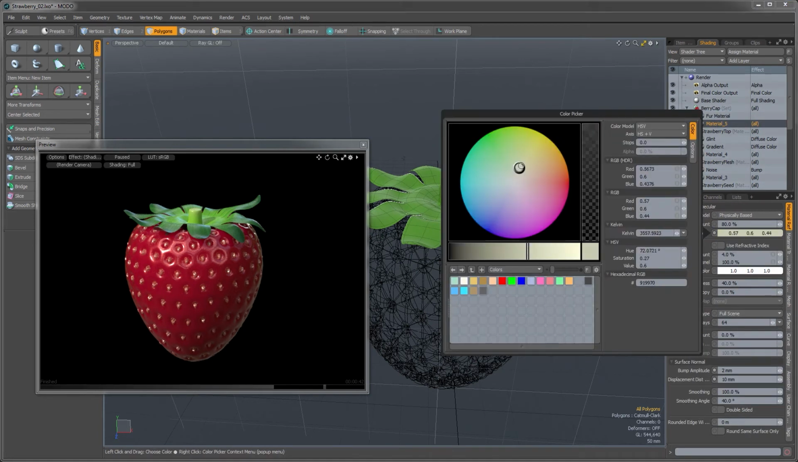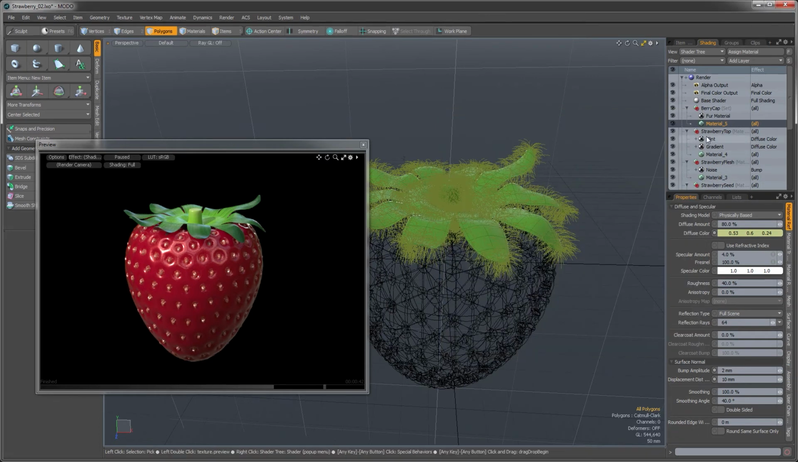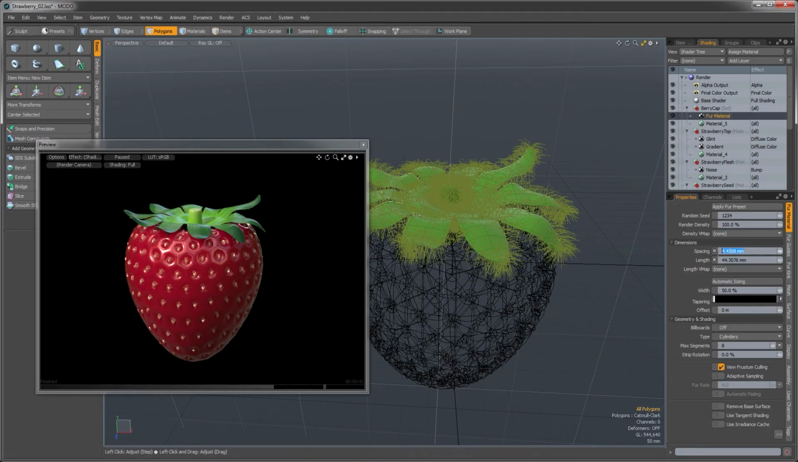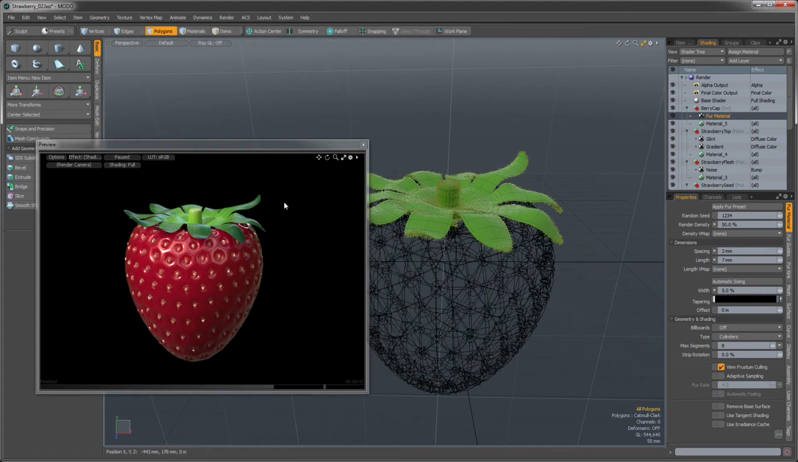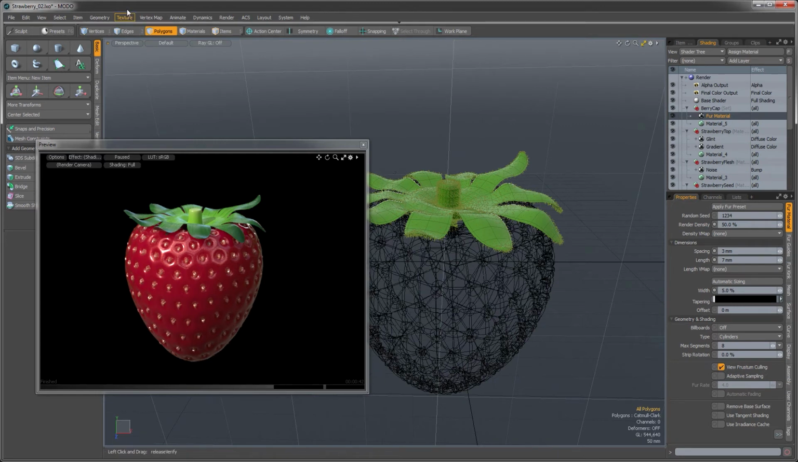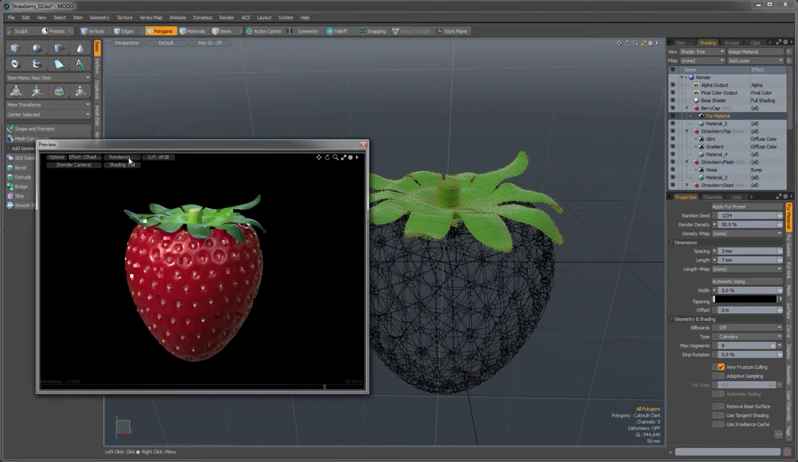So I think we're going to make this sort of a yellowy color. And then the fur spacing can be 3 millimeters, length maybe 7 millimeters. And then we're going to make the width maybe 5%. And then I think I want that render density to go to around 50, so we don't want too many of them. So let us see what that looks like. And it's going to take preview a little while to figure that all out.